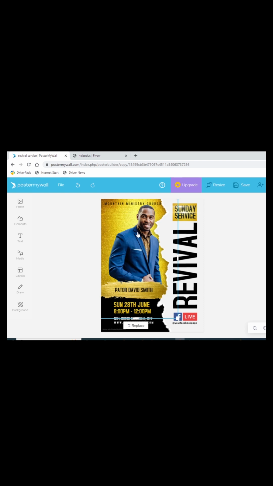So what we need to do is to select a picture. Do you get it now? A picture that we want to use. But right now, the picture that we're going to use may not be what we need. We need to remove the background so that we can import it right in.